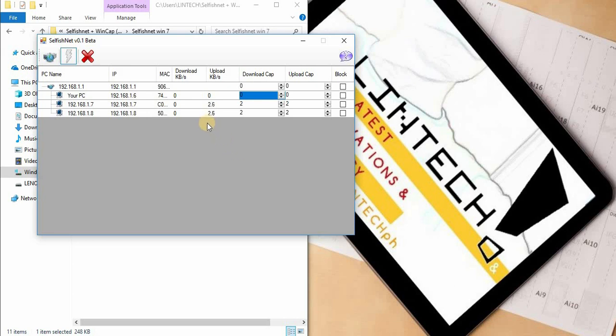There we go. As you can see, limited na siya sa upload tsaka download speed na 2 kilobytes per second. Ayun, hindi na siya lumalampas. So that's how you can make the other gadgets in your network use less of the internet connection. That way, you can allocate more internet connection for yourself.